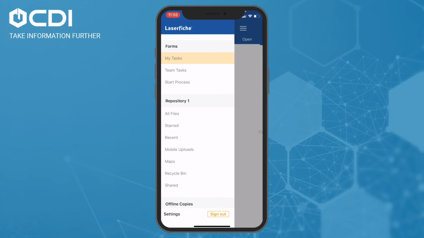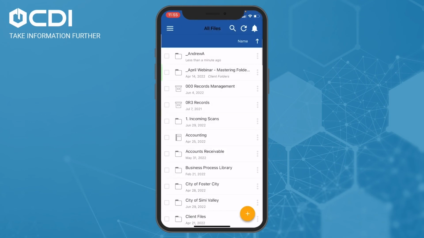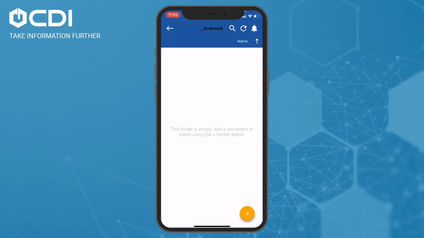But if we go into our Laserfiche repository, as I mentioned, as part of that business and workflow process, if we go into our Andrew A folder, click refresh here, you'll notice that a new folder has been dynamically created by the Laserfiche workflow. Additionally, within that folder, we have the document and the form filed in there correctly for us.